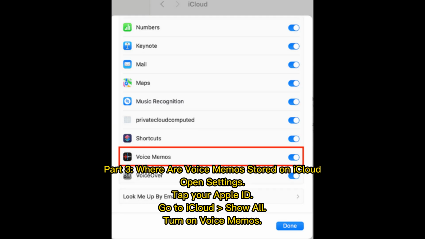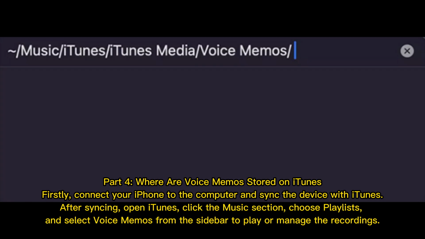Part 3. Where are voice memos stored on iCloud? Open Settings. Tap your Apple ID. Go to iCloud, Show All. Turn on Voice Memos.